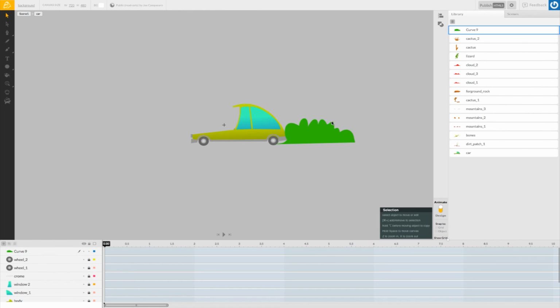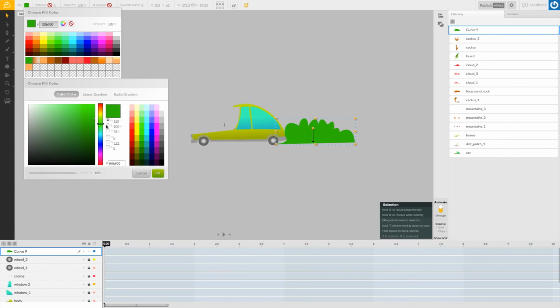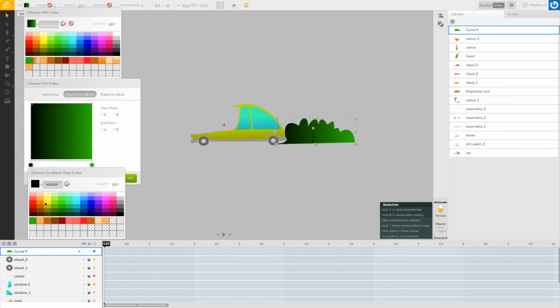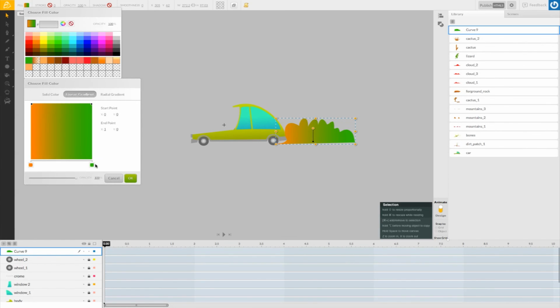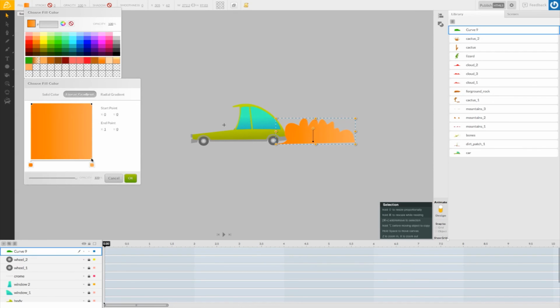Now, obviously we don't want this dust plume to be green, so we can select that and go to fill. We're going to put a gradient on there, a linear gradient. Pick linear gradient. We'll pick that orange color. We don't want that other color to be green. We'll pick a lighter color as it fades. It looks great, but there's a trick that we could use. We can change the opacity.